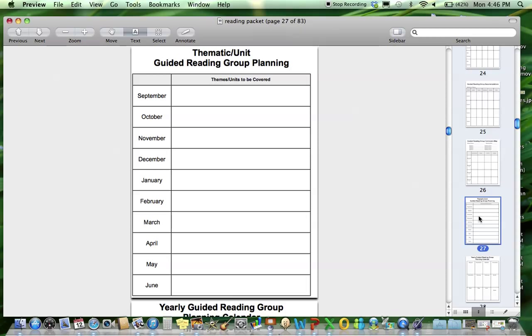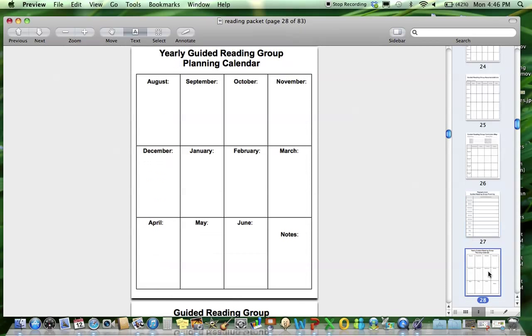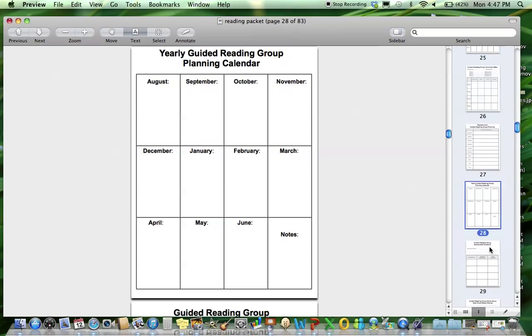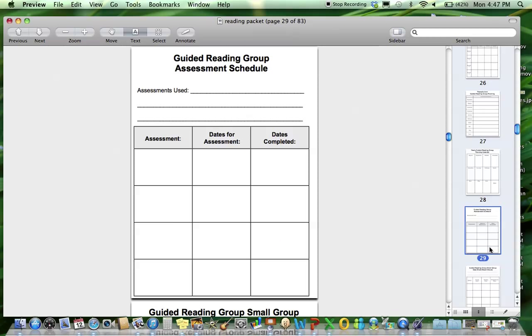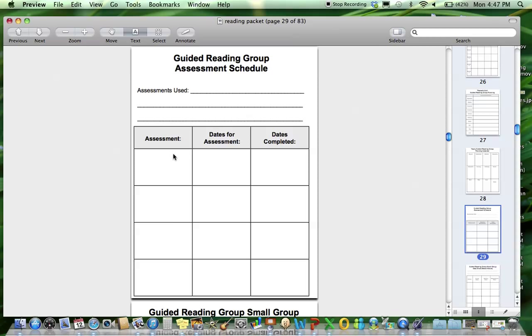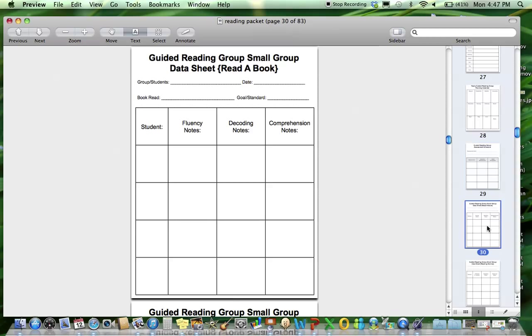Next is a thematic unit plan. This is really going to help me because I had a hard time keeping track of what themes I wanted to incorporate into my reading groups. So this has a nice way to track that. And then a yearly planning calendar. Next is the assessment schedule. So if you do some type of fluency assessment, or if you're doing Words Their Way, what dates you want those done, and then dates completed. So you can make a schedule for yourself on giving those assessments.